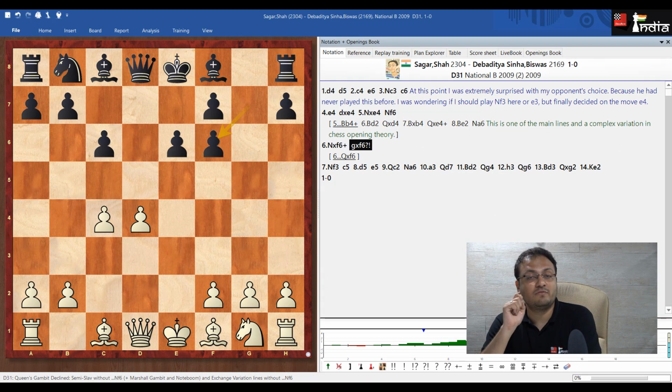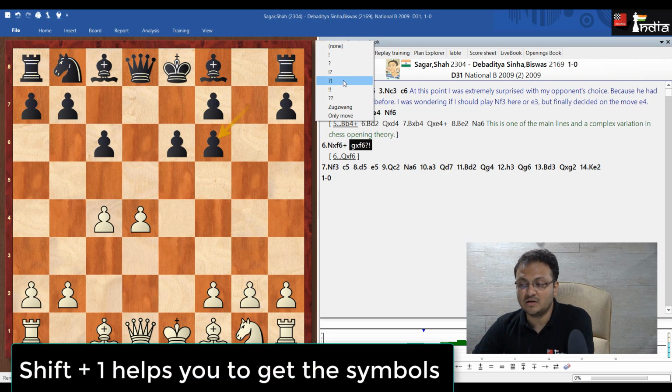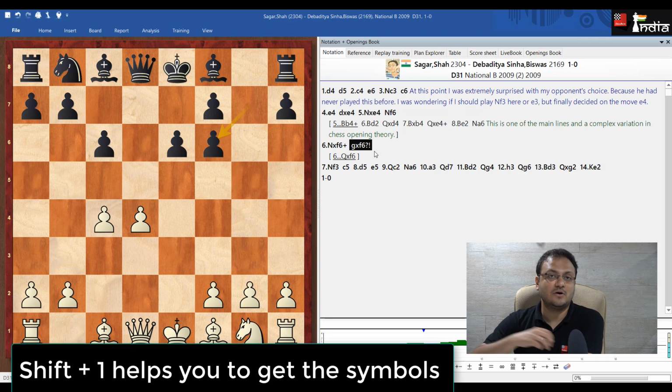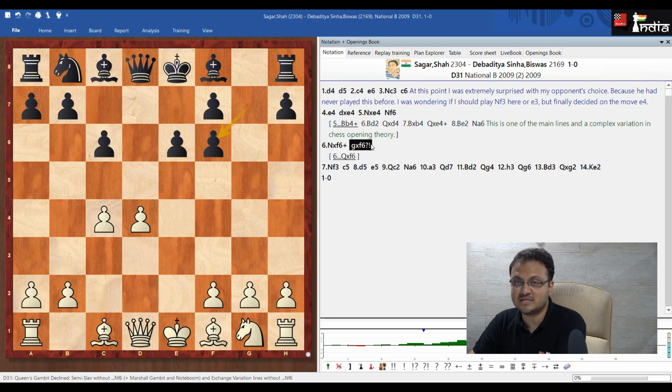Now there's also one more way in which you can get these symbols, and that is by pressing shift plus 1. If you press shift plus 1, then this entire thing comes up and you can press on the dubious sign. The power users of ChessBase always like keyboard shortcuts rather than something where they have to click, because they're so used to it. So I think shift plus 1 is how most of the grandmasters do it.